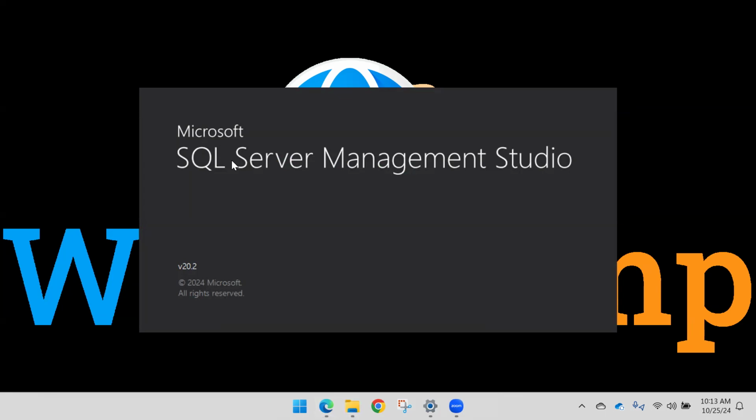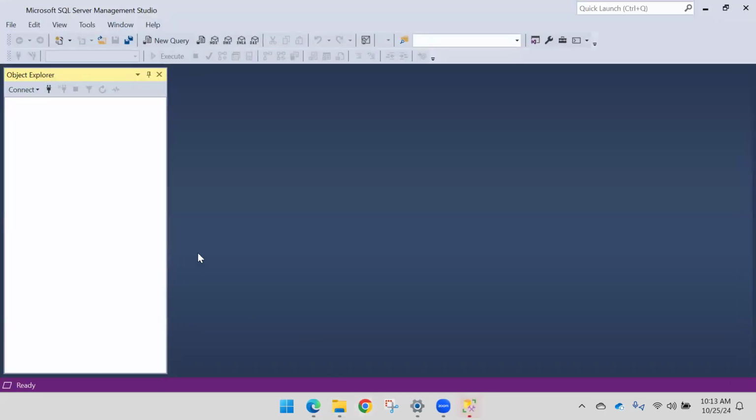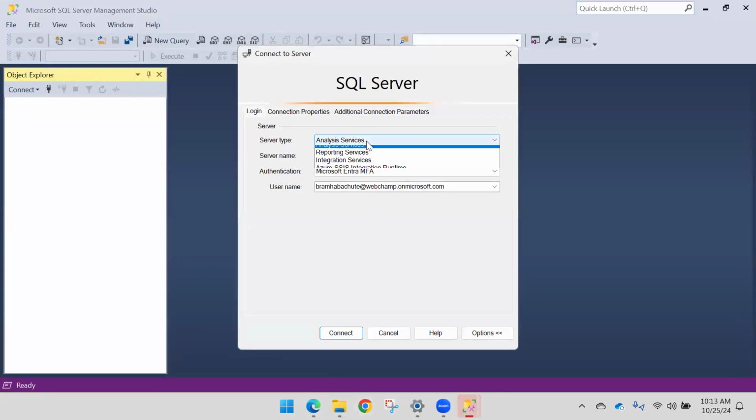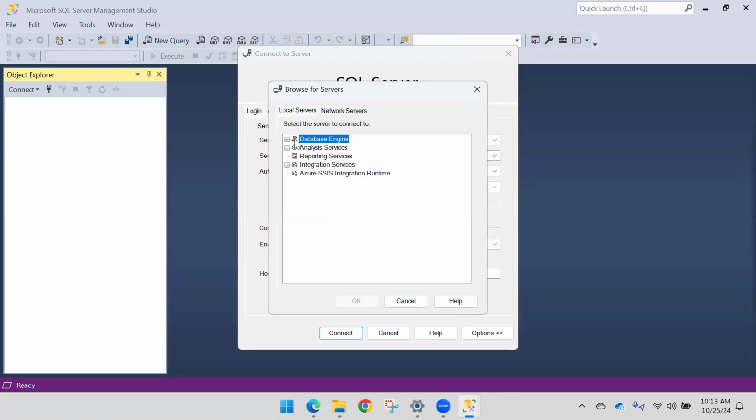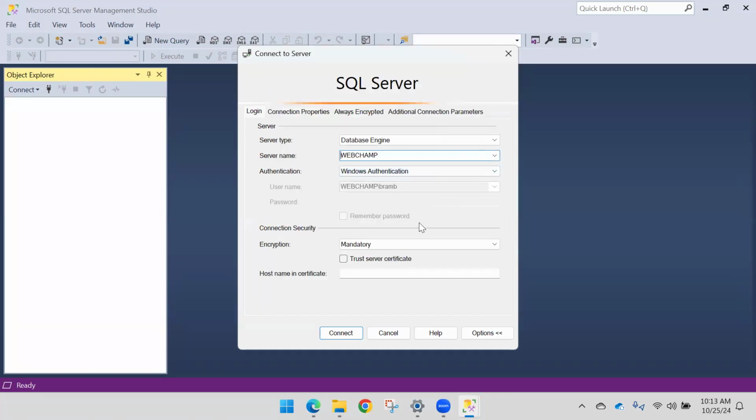Once you have the... okay, so here you will be able to select the database engine. Once you select the database engine, the database name will prompt automatically. Then just double click on it, and this is the database engine I have.